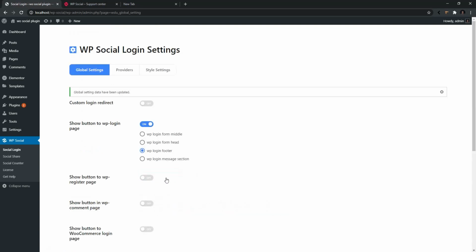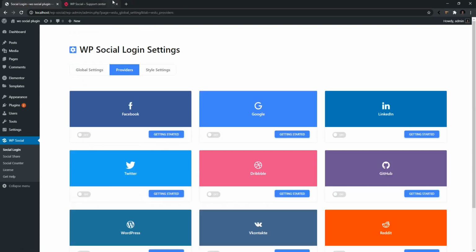Alright, now we have to go to Providers. Inside of the Providers tab, you will see some of the widely used platforms. If you have an existing account on any of these platforms, you can use that credential to log in. You can use more than one platform too. Just to show you how it works, I'm going to be using GitHub. I'll enable it. Then go to Settings.